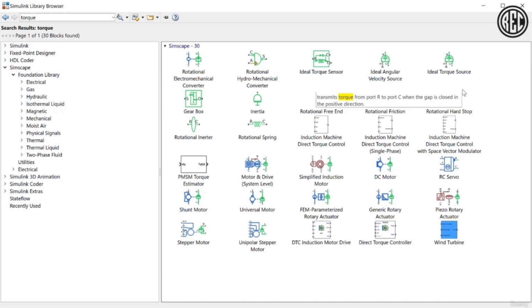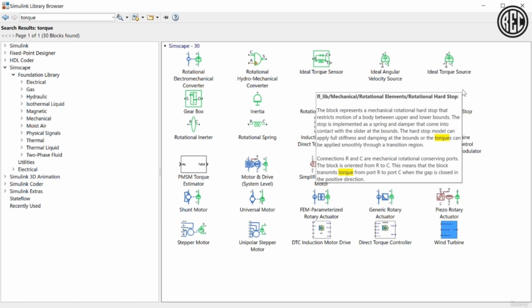All right, so now that you know where to find blocks, we're going to move into actually building some models and doing some simulations.